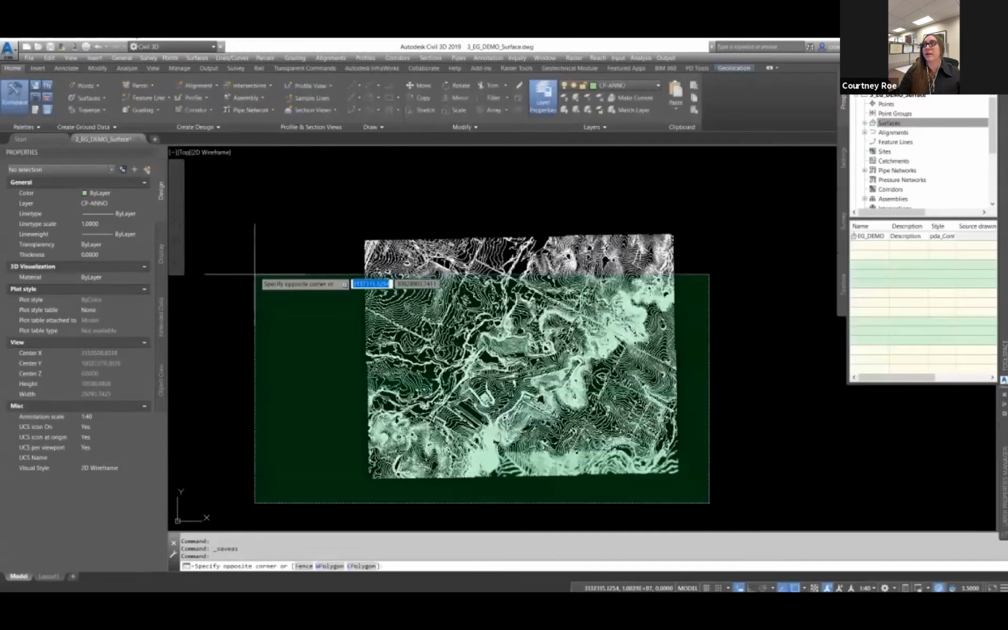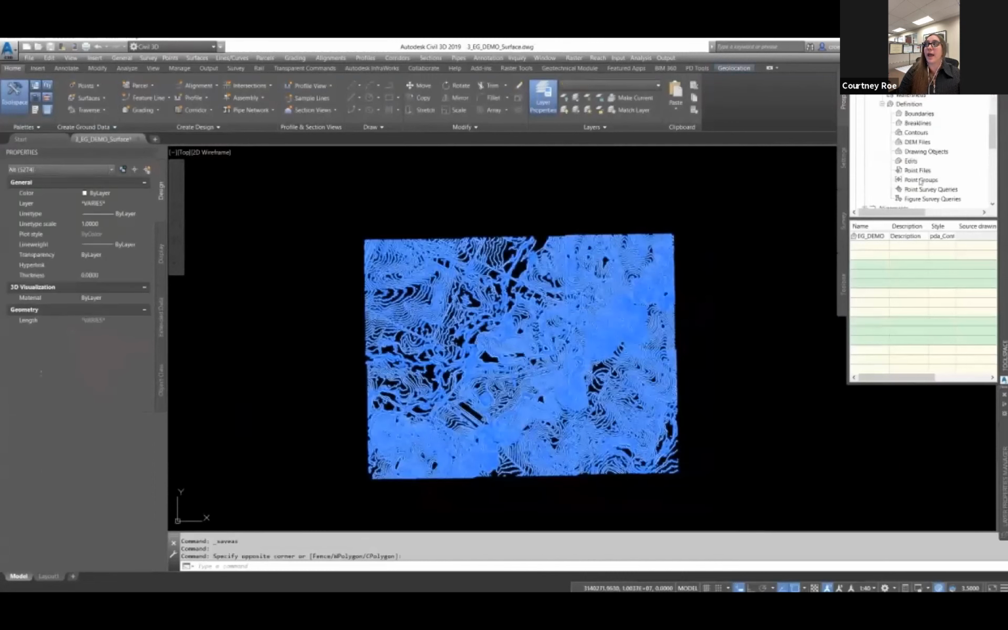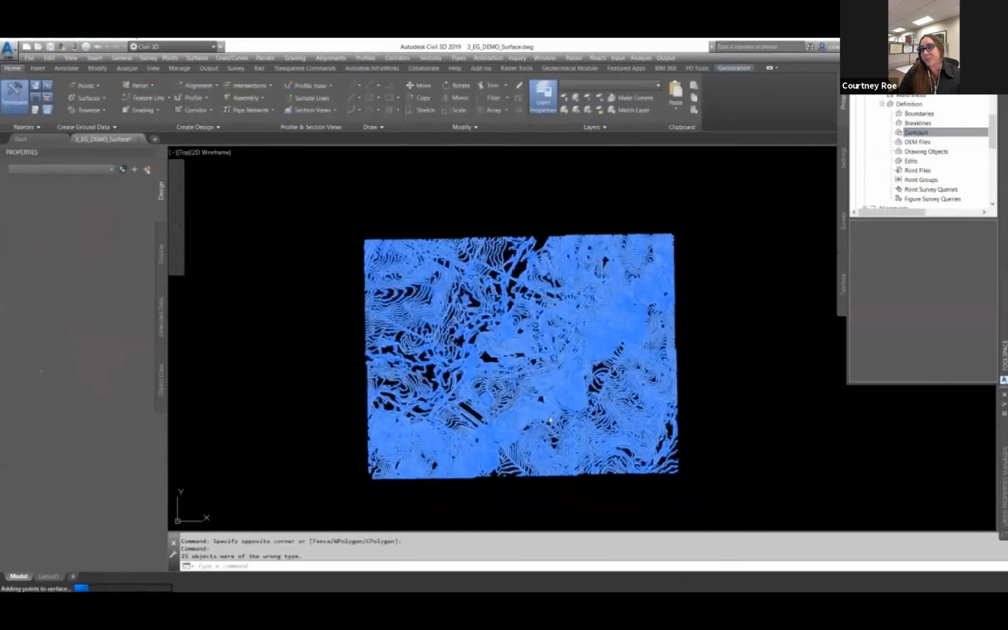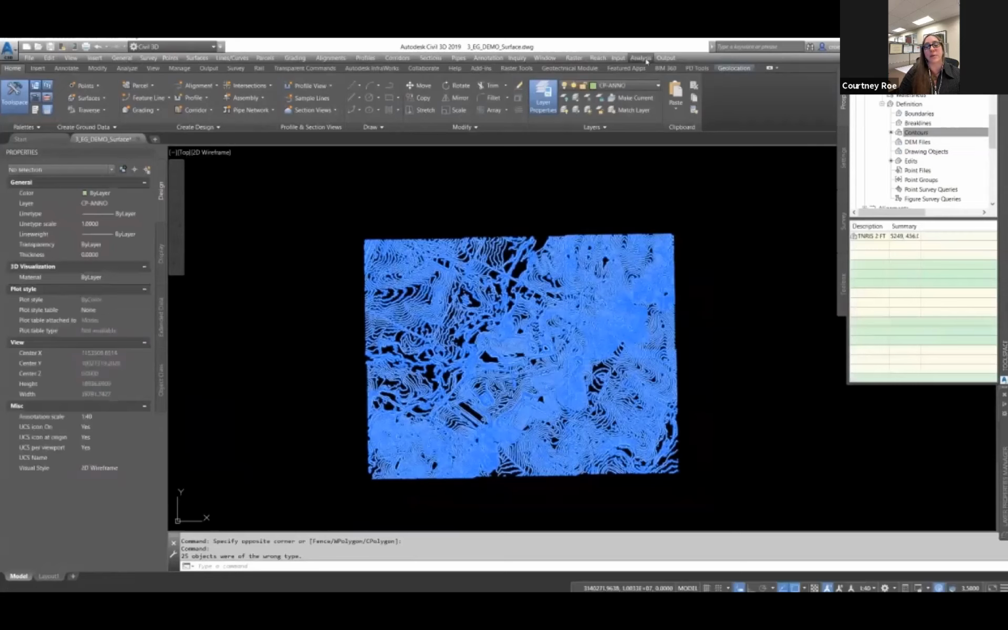Now I'm creating a surface, and then I'm going to add my contours under definition. This takes a little bit of time to render. These are fairly large data sets. CAD tends to choke a little bit the larger the data set. That is something I'm really hoping is fixed in the future, as well as different processes affect CAD differently. This happens to be one that it just takes a little bit of time to generate your tin for.